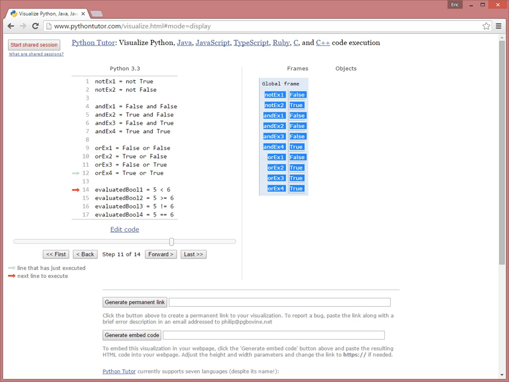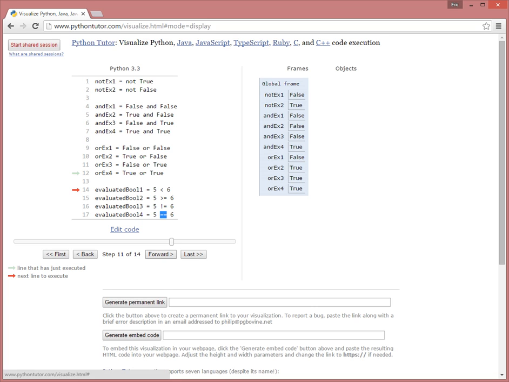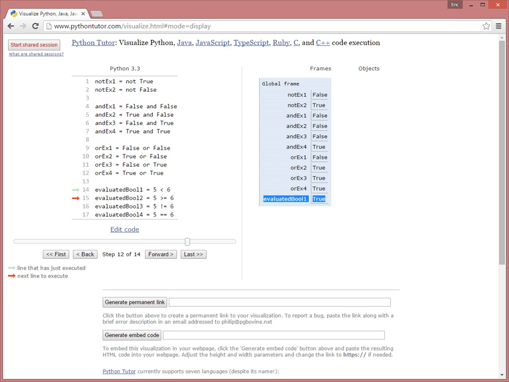Now, when you have things that compare, like greater than or less than or greater than or equal to or not equal to or equal to, what happens is it becomes a true or false statement. Even though they're originally numbers, the way it's evaluated, it becomes a true or false. So evaluate Boolean. Is 5 less than 6? Yes, it is. So it should be true. And evaluate Boolean is indeed true. Is 5 greater than or equal to 6? No. So it would be false. Is 5 not equal to 6? Yes, that's true. 5 is not equal to 6, therefore it's true. And is 5 equal to 6? No, so it's false.